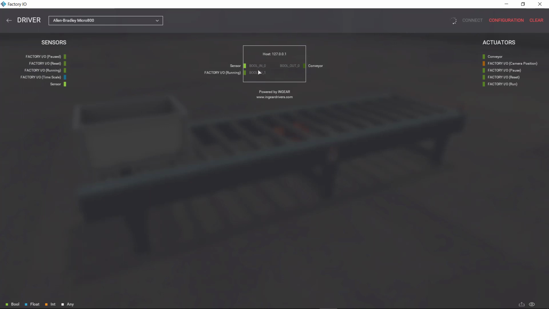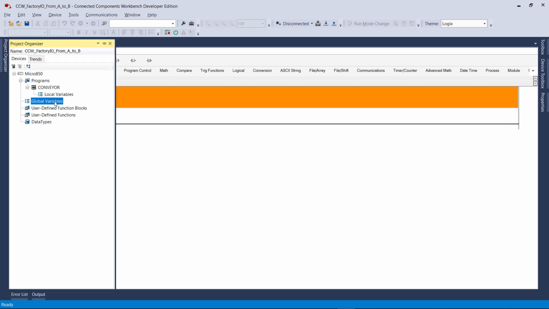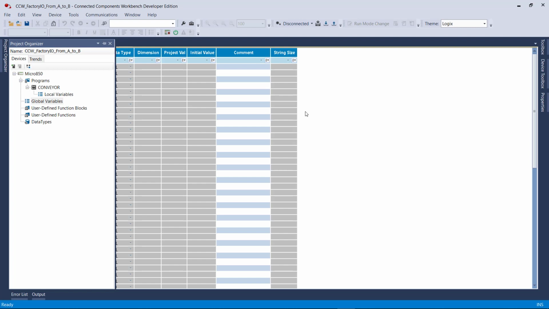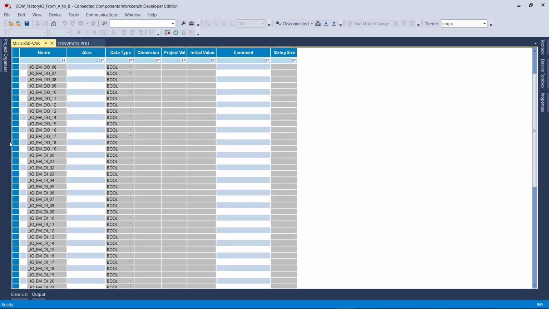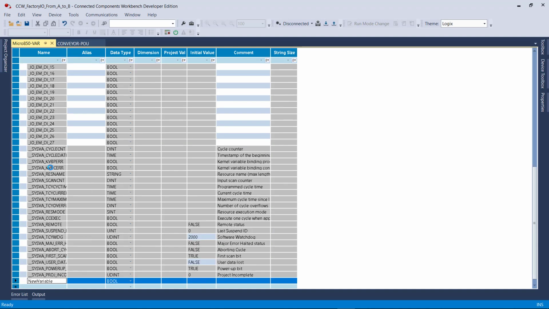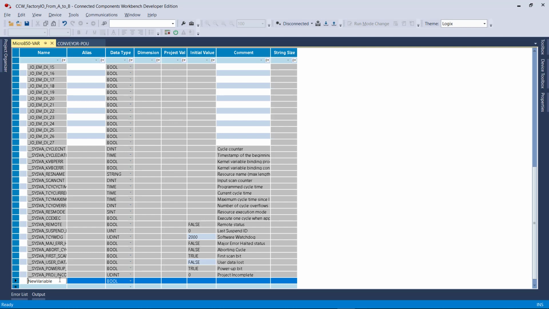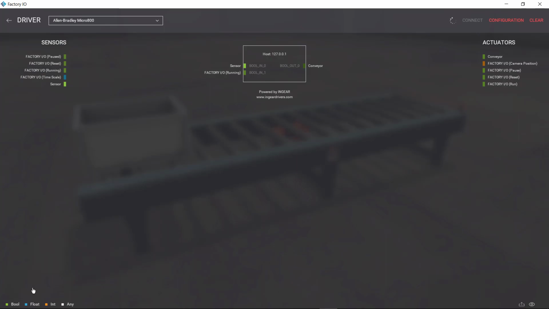So let's create two tags, Bool In 0 and Bool In 1, and they have to be, remember, global variables. Anything coming from Factory IO has to be a global variable. So let's do insert record. What are we going to call it? We're going to call it BOOL_IN_0, caps. And this is going to be a boolean. So let me copy and paste over here so we can do the next one.